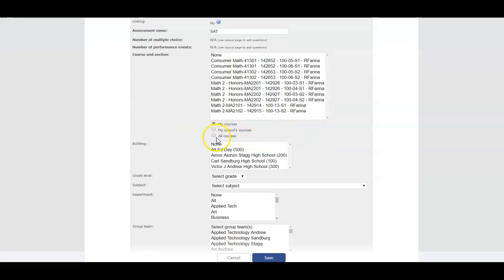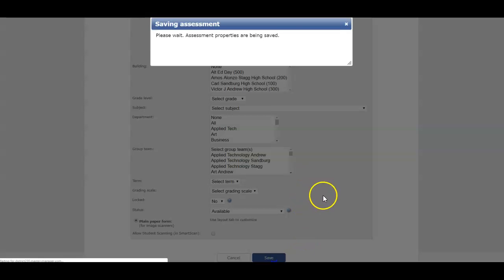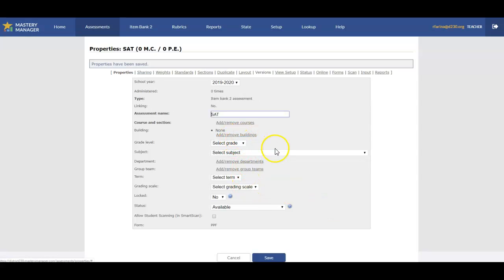Now, once you do this, you should know how to figure out the courses in that. If you don't, that's the easy part. I can just call you up. But once you do all that, you click save, and now you've created the start of your exam. So what you're going to do now is go to layout.